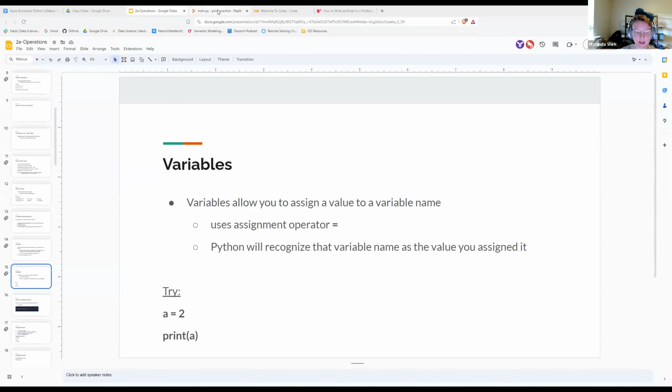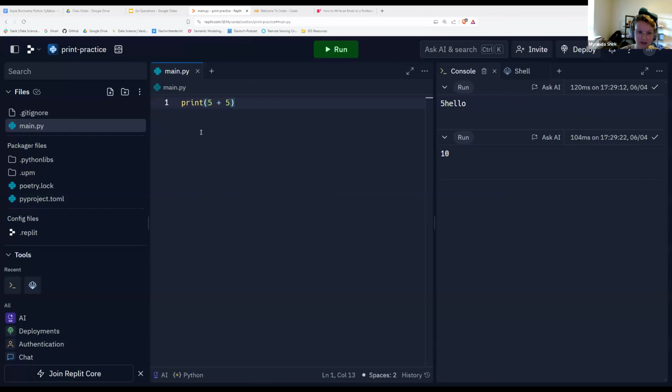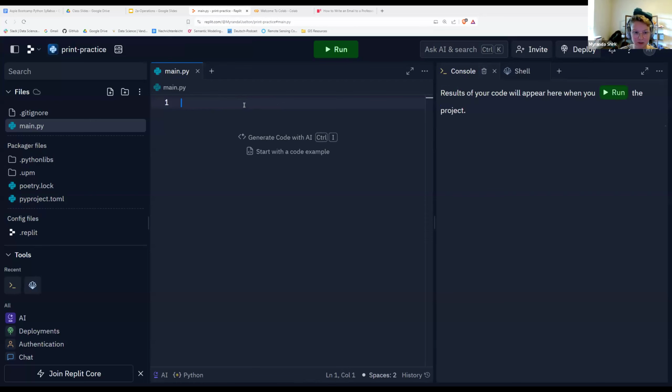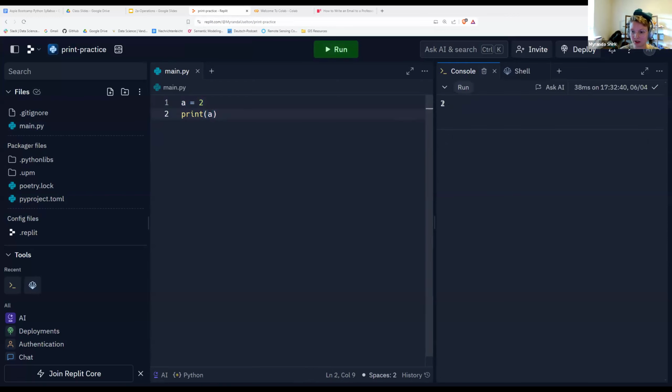Let's go back to Replit and see what we can do here. All right, back to Replit. I'm going to clear this page. We'll talk about what you can name a variable in a second, but let's just call our variable a for now. So a equals 2. Now I can say print a. And if I run that, it's now going to print 2.